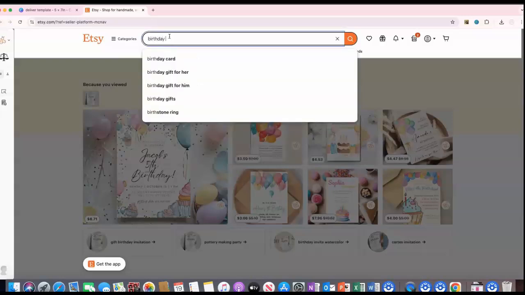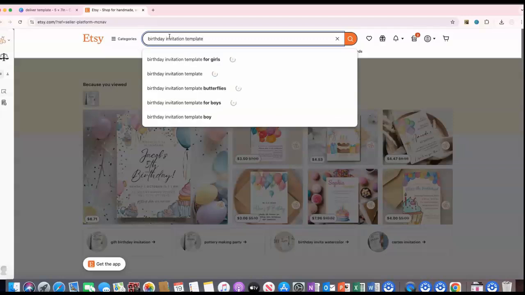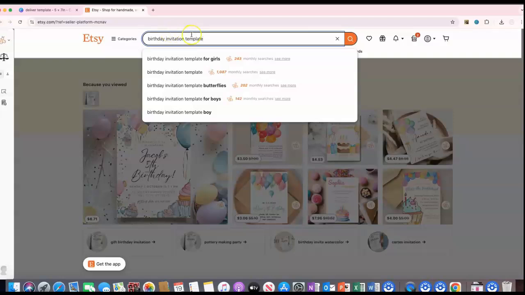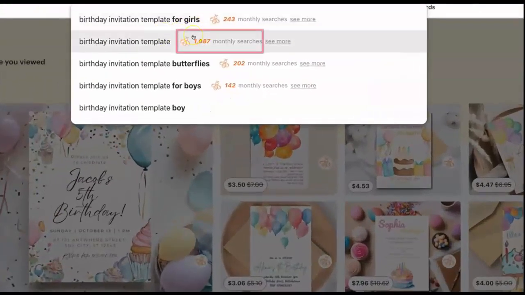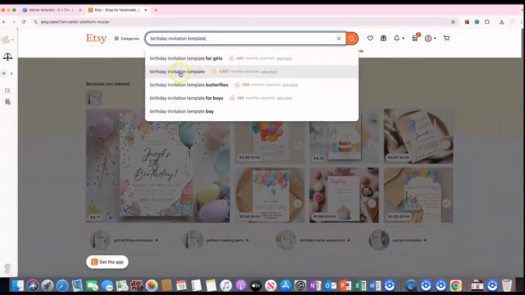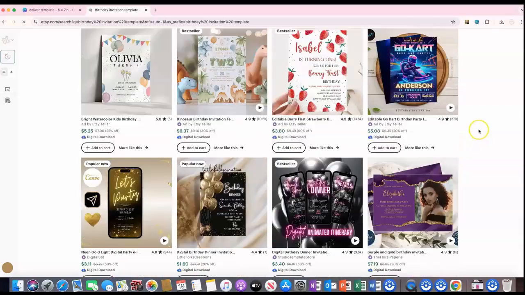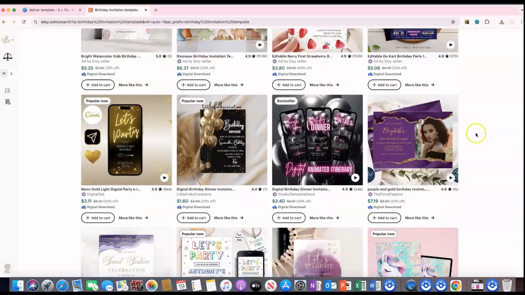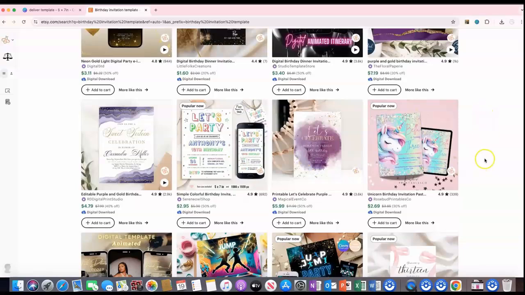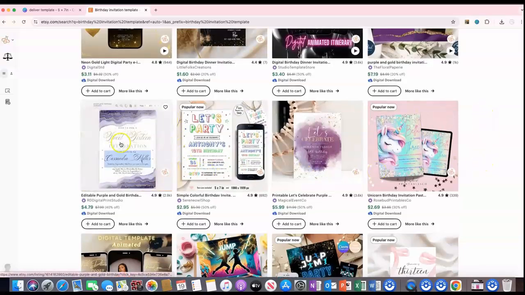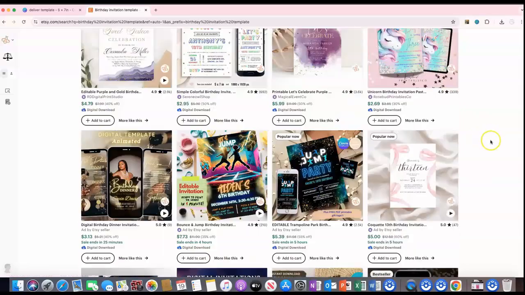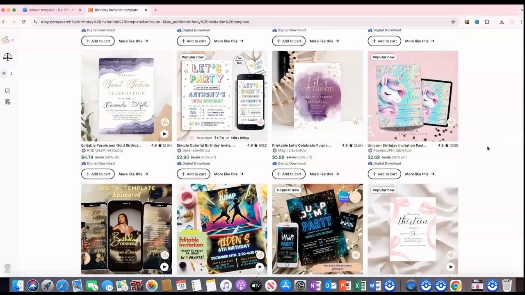All right, so I'm just going to put in birthday invitation template, just to get an idea of how many searches there are per month. And this is coming up because I have the Everbee Chrome extension downloaded. So I'll just click on birthday invitation template just to get an idea of what's out there, what keywords are being used, and so forth. All right, so it is pulling up templates, right? Because that's what I put in the description. And some of them are purple, which is, I guess, a good sign because maybe these are selling, right? I have to do some more research to find out.